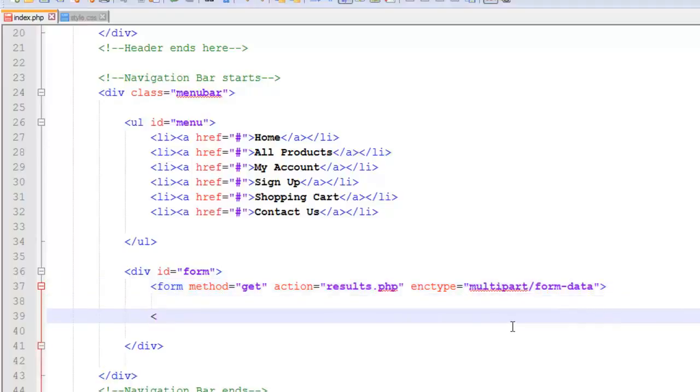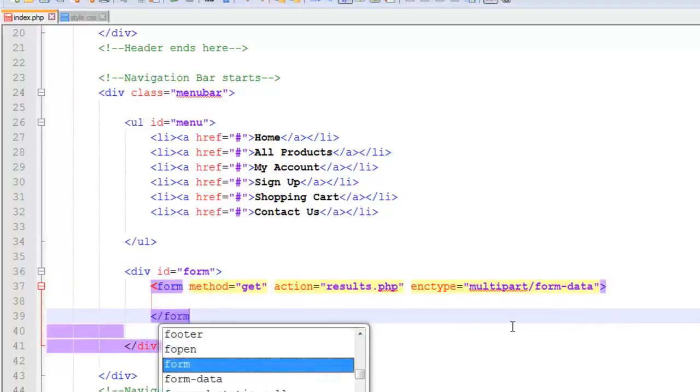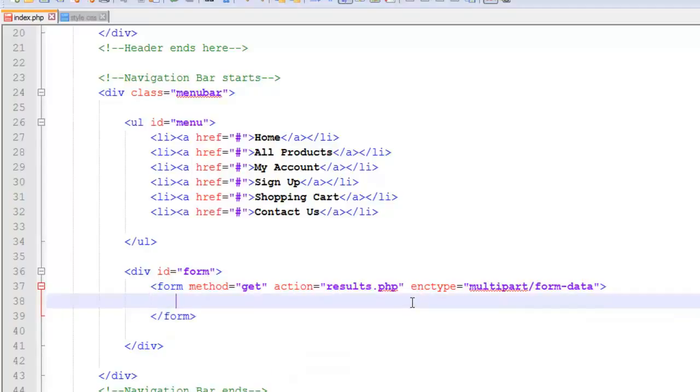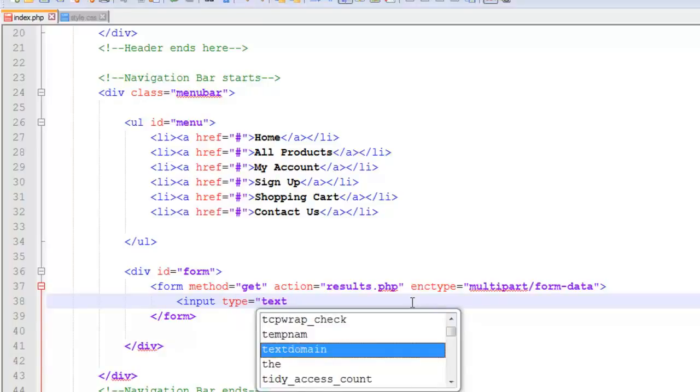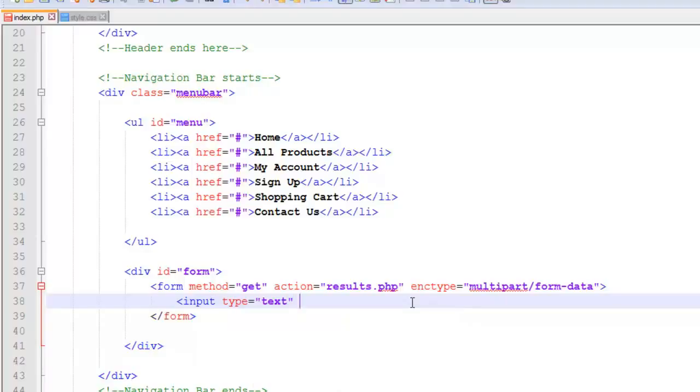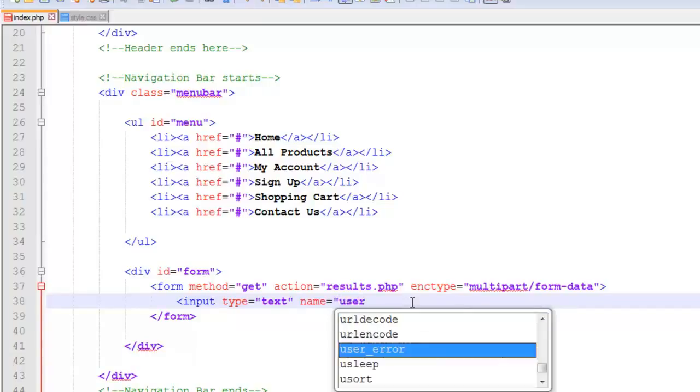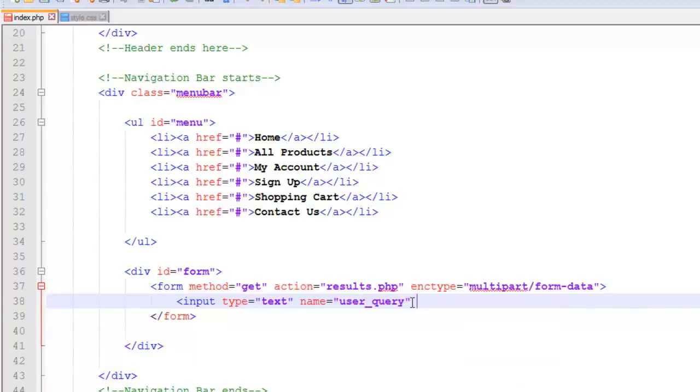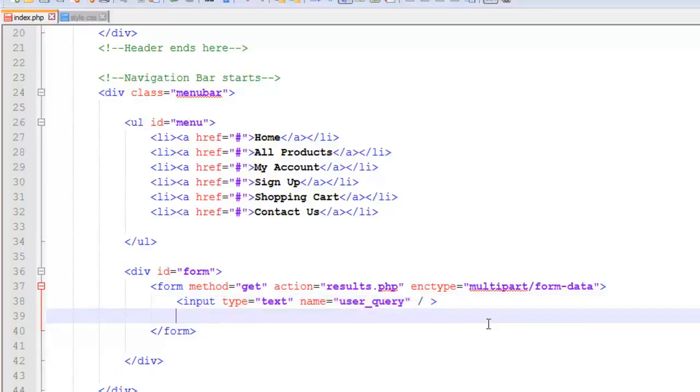So I will just simply close the form tag below, and inside the form tag I need to insert one input tag, input text field, which type will be text. There are many types for this input tag in HTML, but we will add text because we need someone to write text over here. And its name is very important. We will give a name like user_query. That's very simple, and this is a single tag. This does not need to be closed.